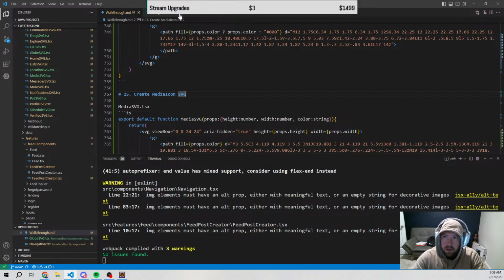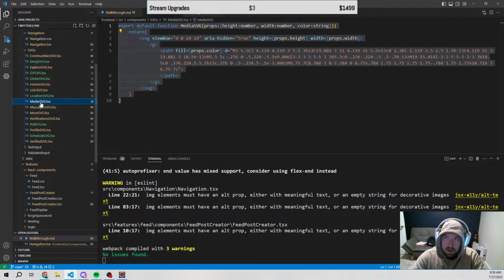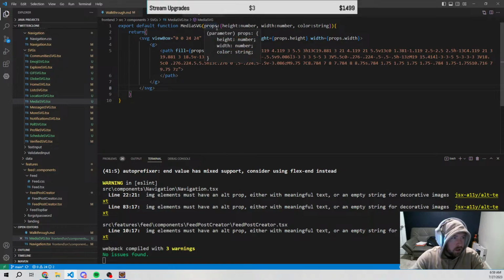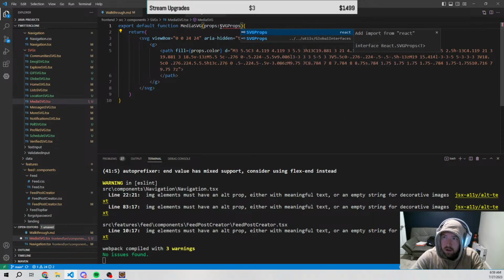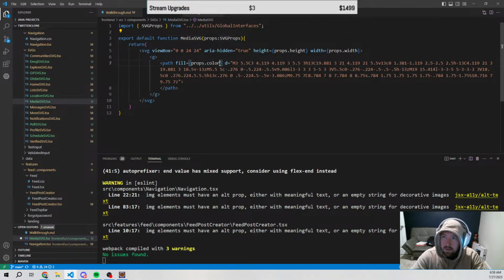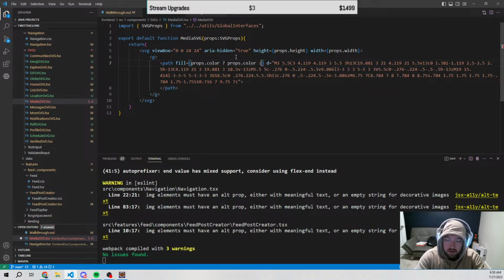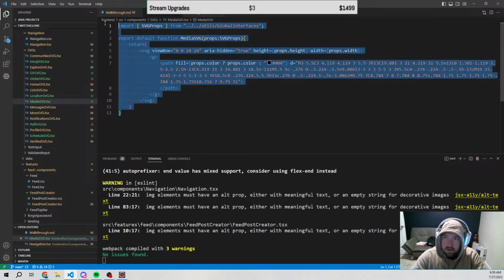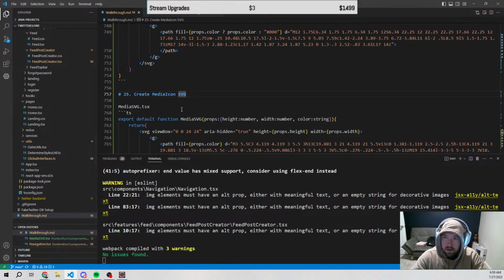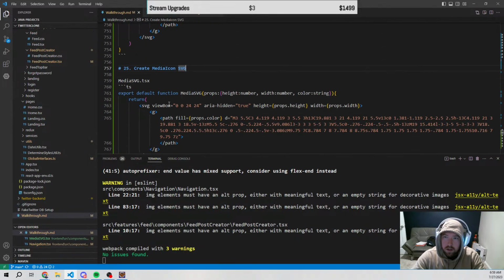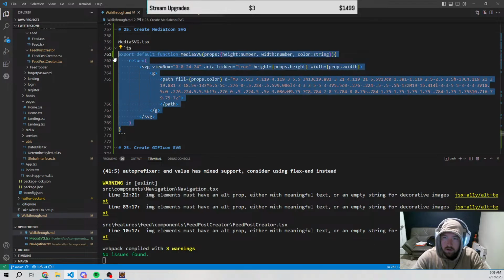So let's go ahead and go into media SVG. Okay, so now we want to change this to props. Instead of this, we'll say SVG props. Again, we'll do the same thing. We'll say props.color question mark props.color. Otherwise, if there's nothing there, we'll do black. So 0, 0, 0. Another pretty easy fix. Media should be 25. Cool. Wanted to make sure I got that right.